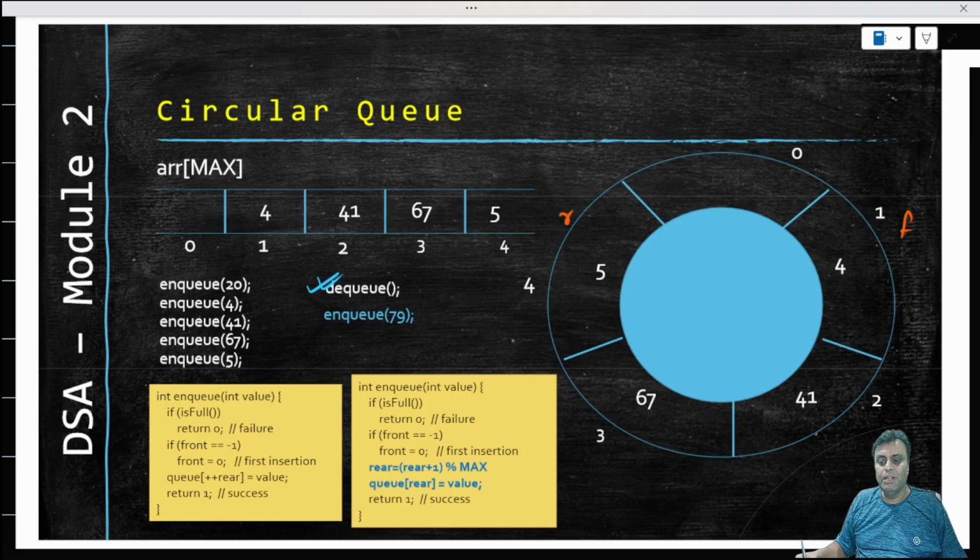So now if I do an enqueue, right, 79, what should happen? My rear should move forward, right? You remember rear used to move forward here, and therefore Q rear equal to value. So rear should move forward also here, and Q rear will become the new value that is inserted. So we can make use of this space.